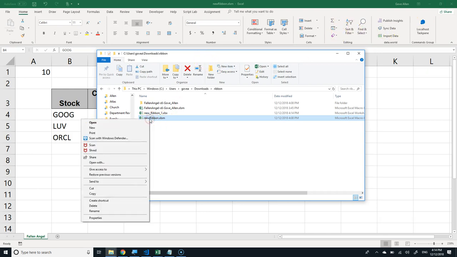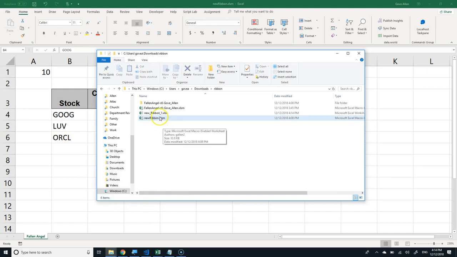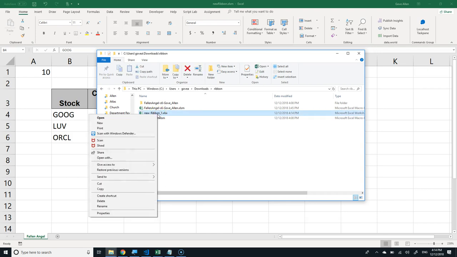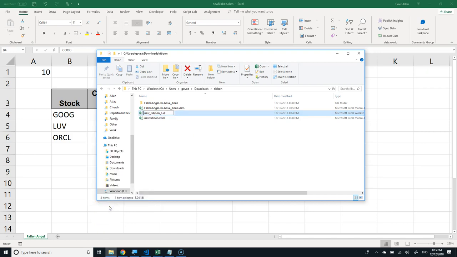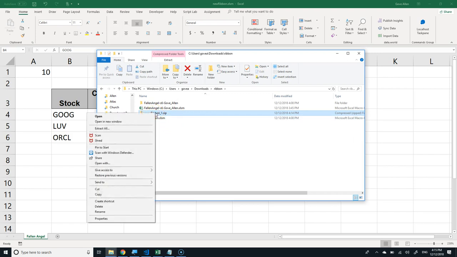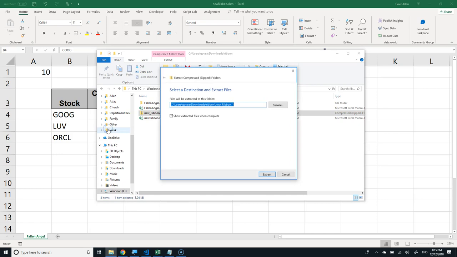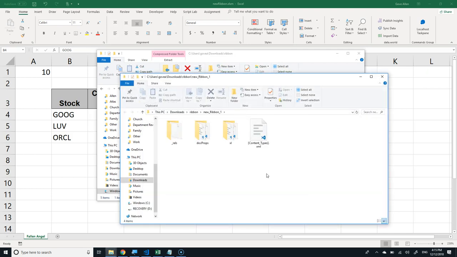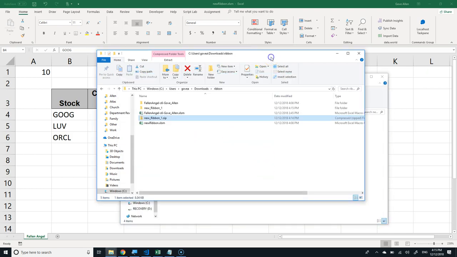I'm going to go through the same process. Right-click, extract all. Oh, new ribbon is the one that we just made. Right-click, extract. Oh, and I got to rename. It won't let me extract until it thinks it's a zip file. Want to change it? Yes. I'll extract all. That's a great place to extract it. I'll go ahead and leave that window open, but come back to this one. And now I'm going to rename the zip file again back to an XLSM.